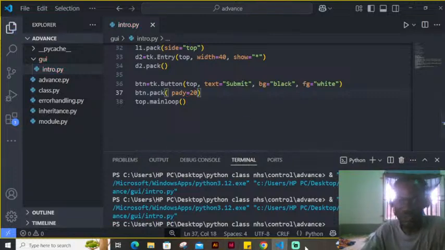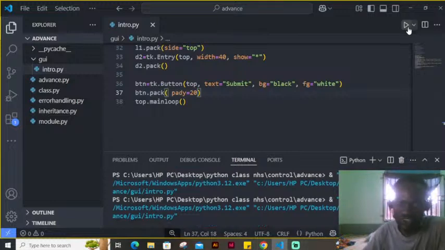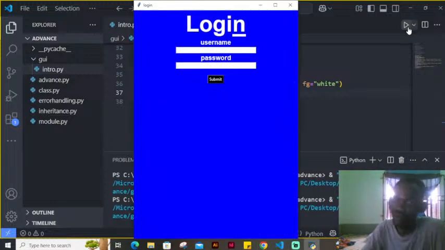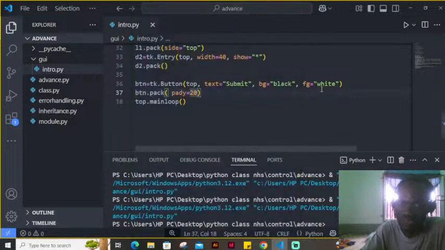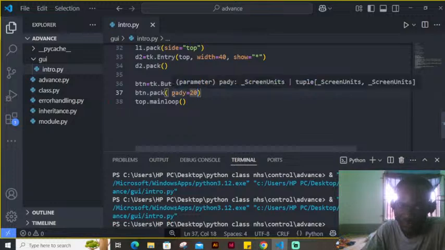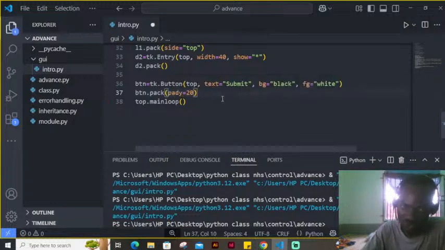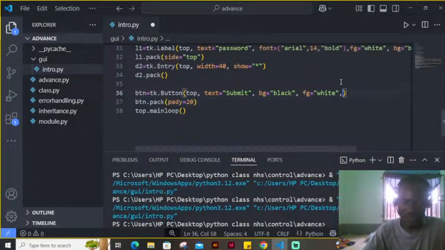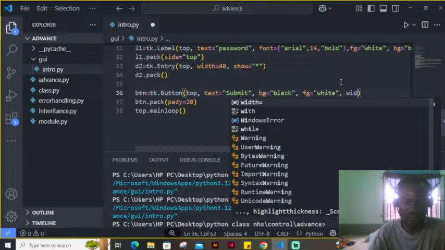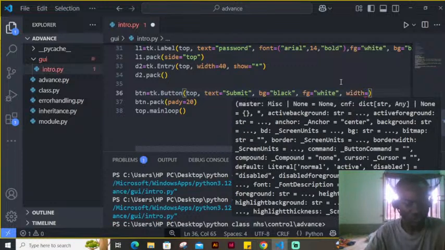If you notice that your button is kissing the other widget, you can pad it to come down. You can increase your button. You can also pass in the width property in here, and it will also work fine. So I'm giving this a width of, let's say, 50.